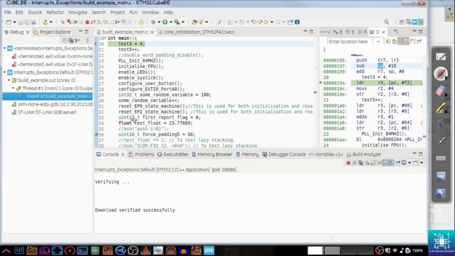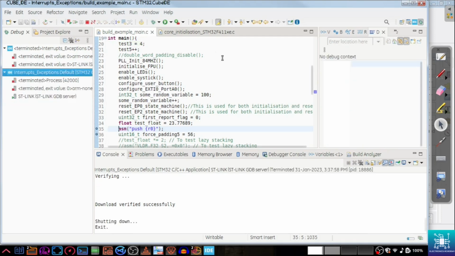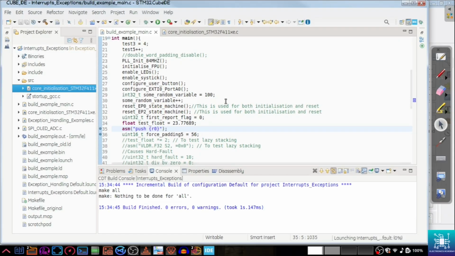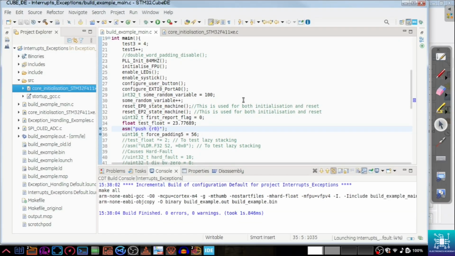So let's do that. So let's have this. I'm just uncommenting this. Okay. So now what is going to happen is, let's put a breakpoint here, and we'll stop this. And then let's start the debug again. When we start the debug and we hit this breakpoint, we'll see something interesting happening.